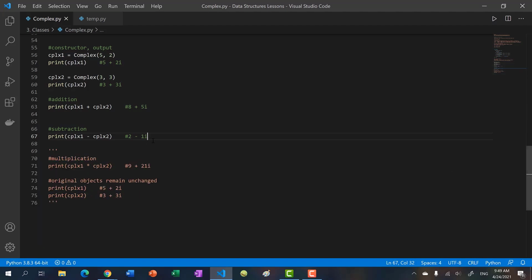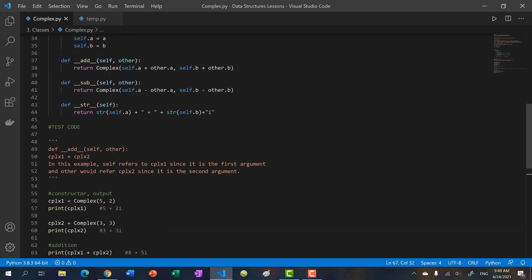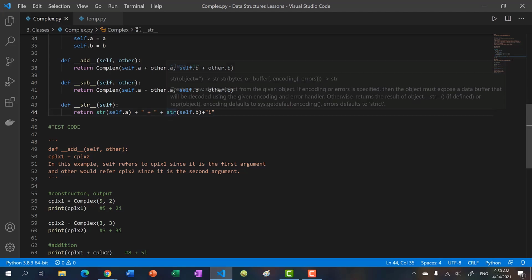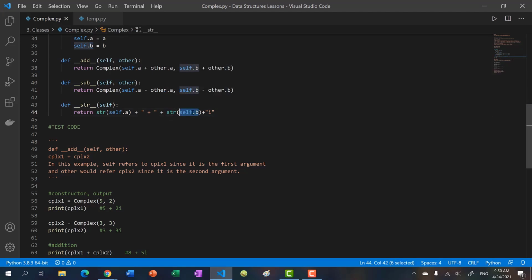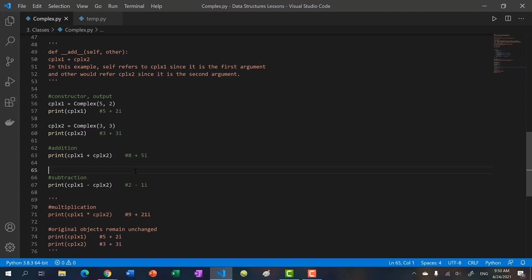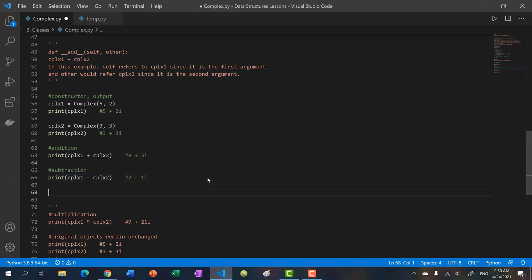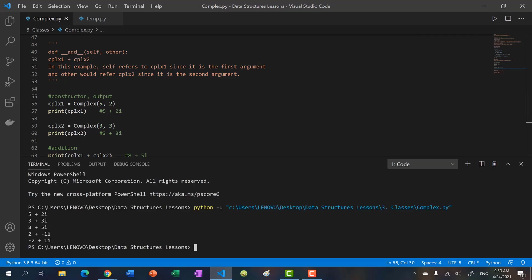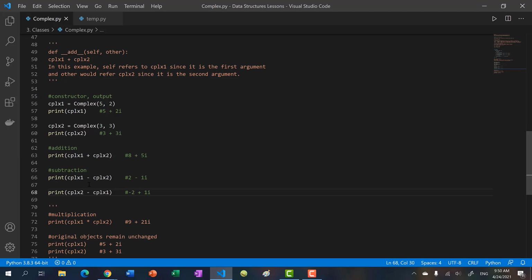And so it has something to do with the way we format the string. So maybe you want to add an if condition. If self.b, if this is negative, then change the sign to negative. I'm just going to leave it for now. You could work on that if you want. And if we flip it actually and make it complex 2 minus complex 1, we should expect the negation of this. So it should be negative 2 plus 1i. So let's run it. So you get negative 2 plus 1i. Okay, so that's subtraction.